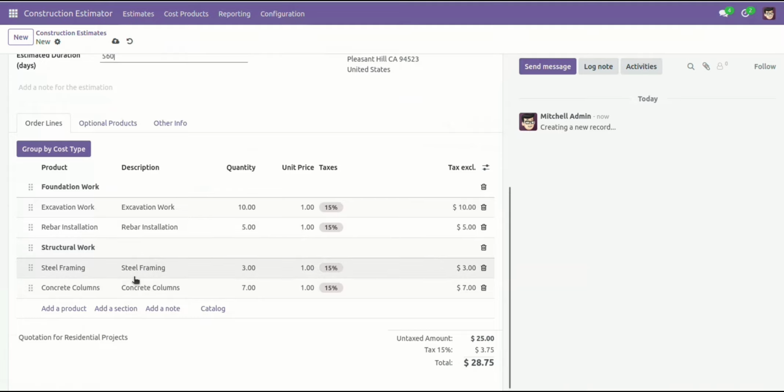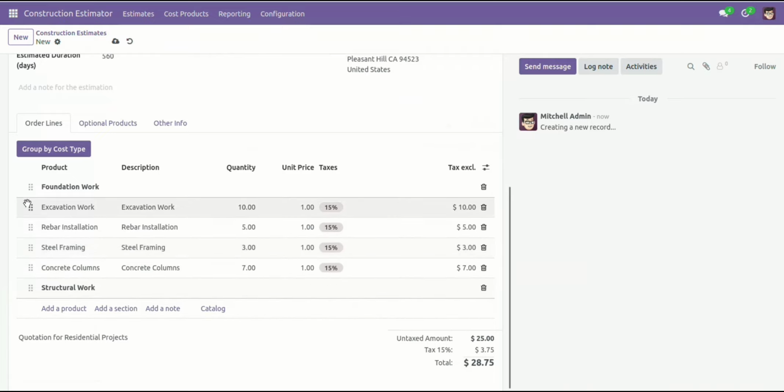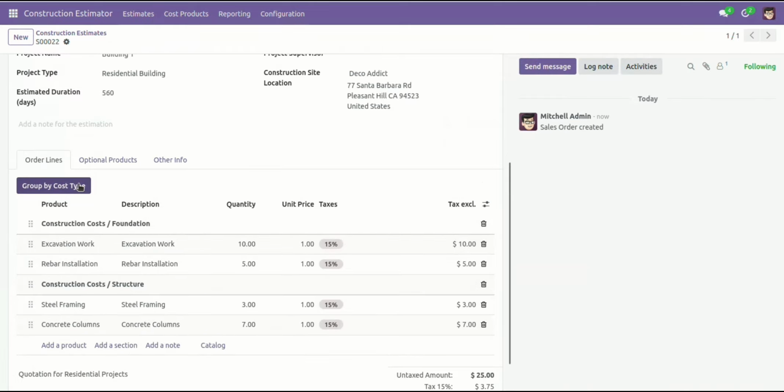The module allows for a detailed breakdown of costs, grouped by type. As you can see, we have categories like foundation work and structural work, including items such as excavation, rebar installation, steel framing, and concrete pouring. We can easily group these cost lines by their type using the Group by Cost Type button. This gives us full flexibility to modify and assign product categories to accurately reflect your project's cost structure.